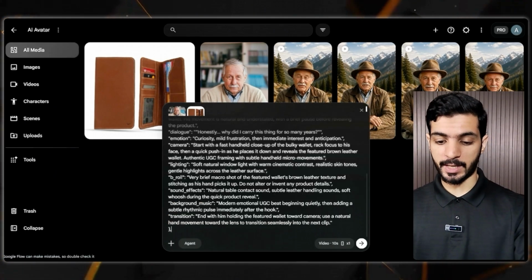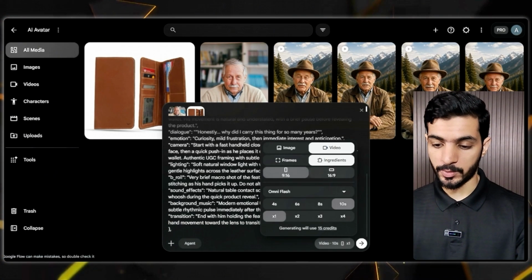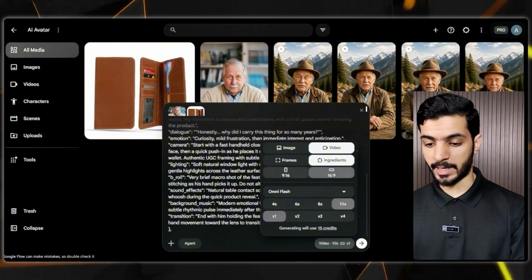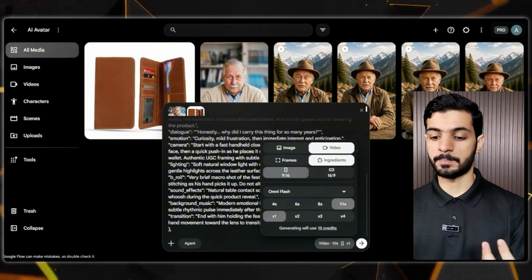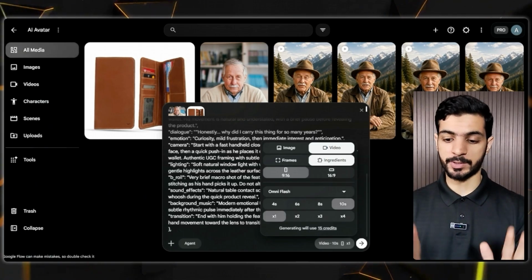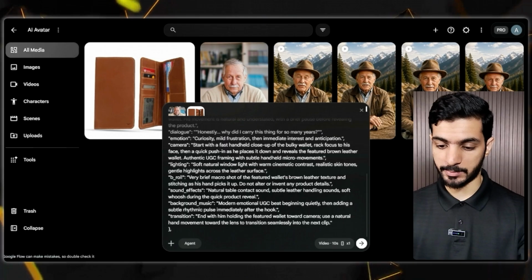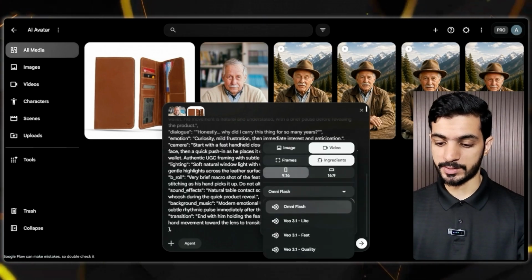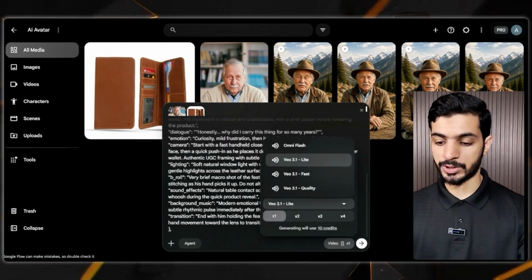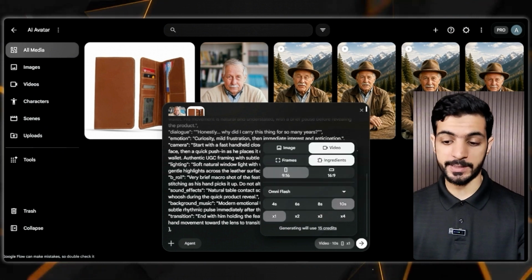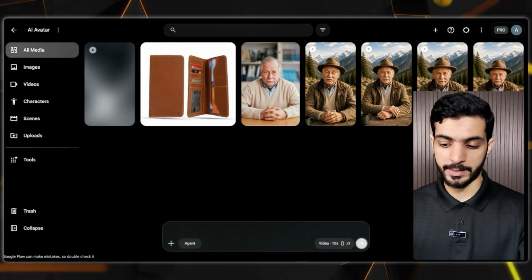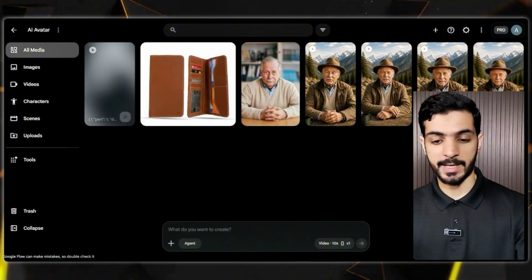The moment it's done, again you have to copy and paste. Now, you want to create a 16:9 ad or a 9:16 ad. It's completely up to you. Right now I'm creating a 9:16 reel type of ad. Then you can select the timing and everything. Again, it cost me 15 credits. If you go with Veo 3, it will cost you 10 credits, but definitely Omni Flash is the best model right now. So we go with Omni Flash and click it.